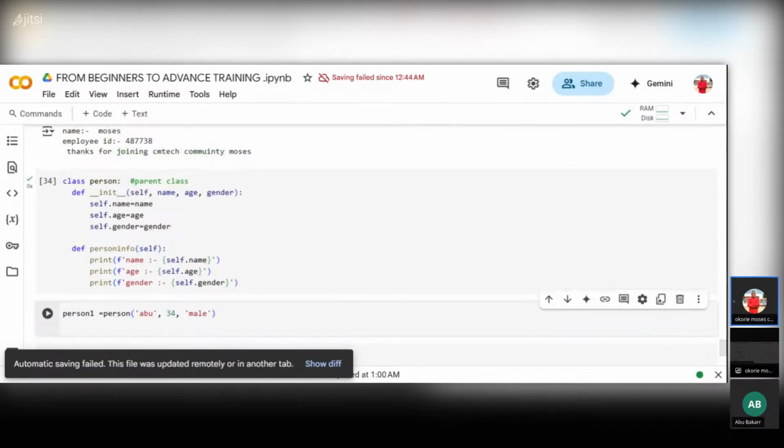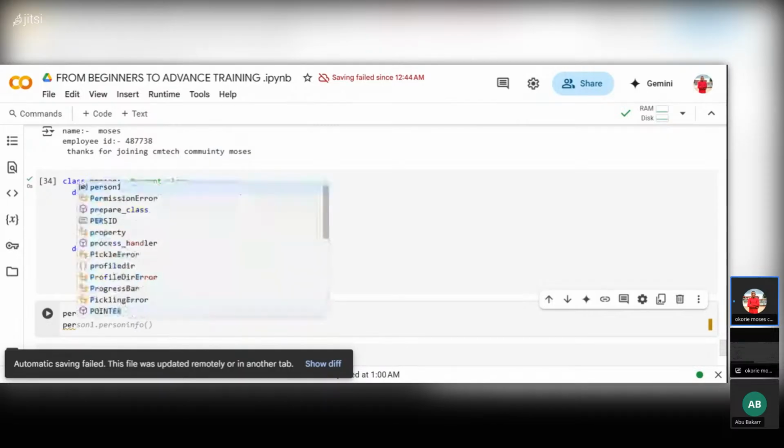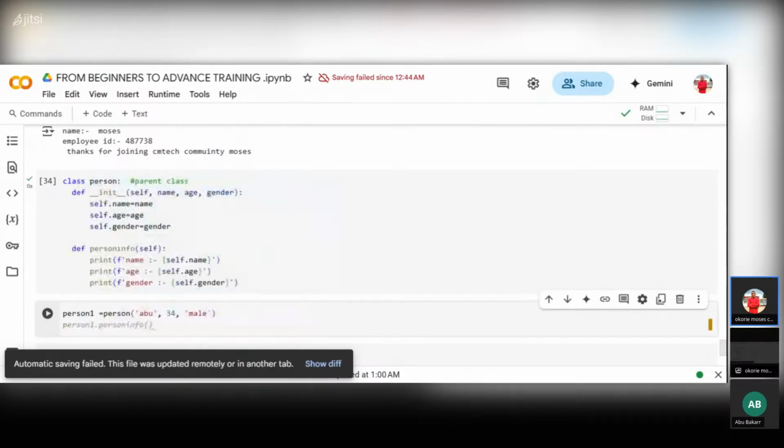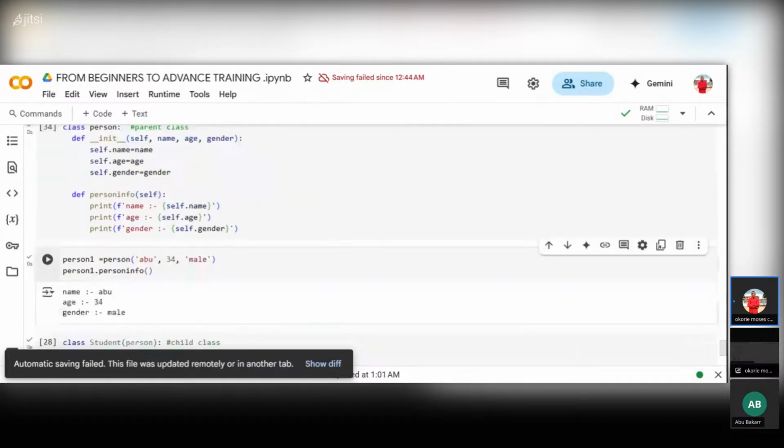Let's call the person. Okay, person one dot person info. I think this will give us our output, right? Yeah. Okay, now this is the output. So let's see this.